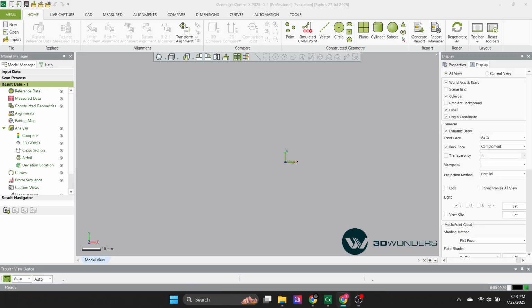In today's video, we'll walk you through a complete 3D inspection workflow using Geomagic Control X, a powerful software for quality control and dimensional analysis. Whether you're in automotive, aerospace, tooling, or precision manufacturing, this process helps ensure your parts meet design specs and production tolerances. Let's dive in.